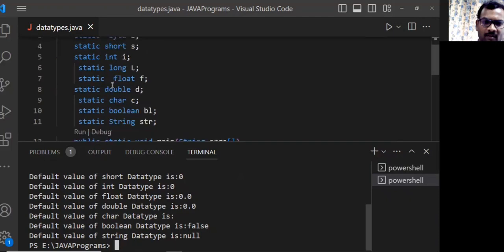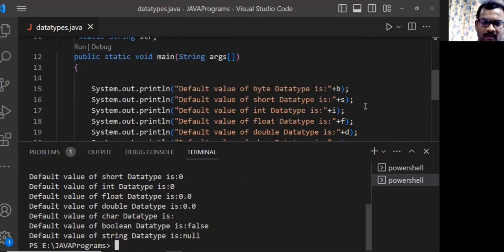Simply declaring the variables and displaying those variables within the main method. Next one is, this is about the default values of all the data types.